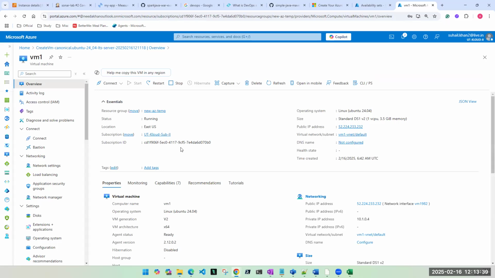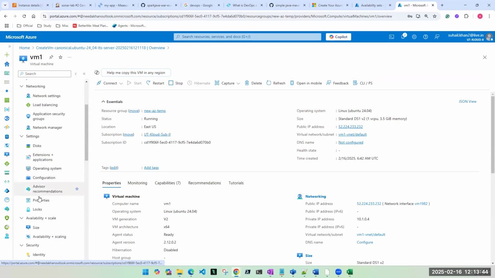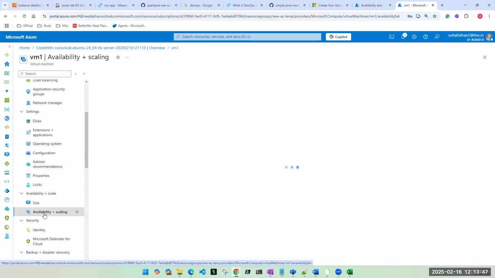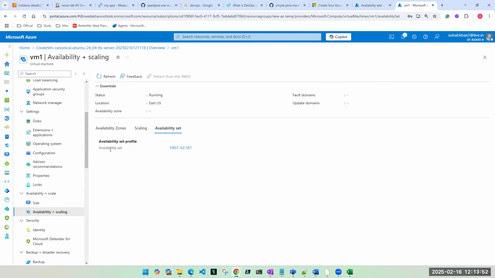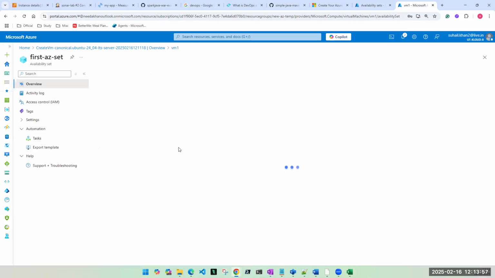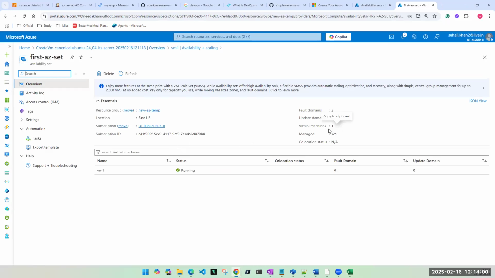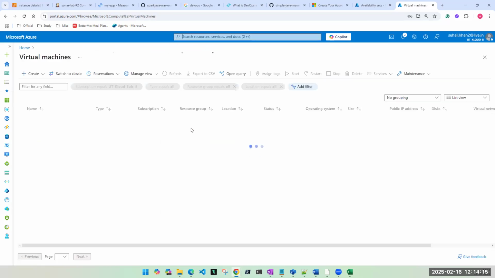Okay, so now look at this. This is the machine. If I want to check the availability, here I can come. It is a part of the availability set. If I go to that availability set, now you will see one machine. Where is this VM1? Which fault domain? 0. Zero. Which update domain? Yeah, 0. Now let's quickly create a few more machines and we'll see how they are being assigned.